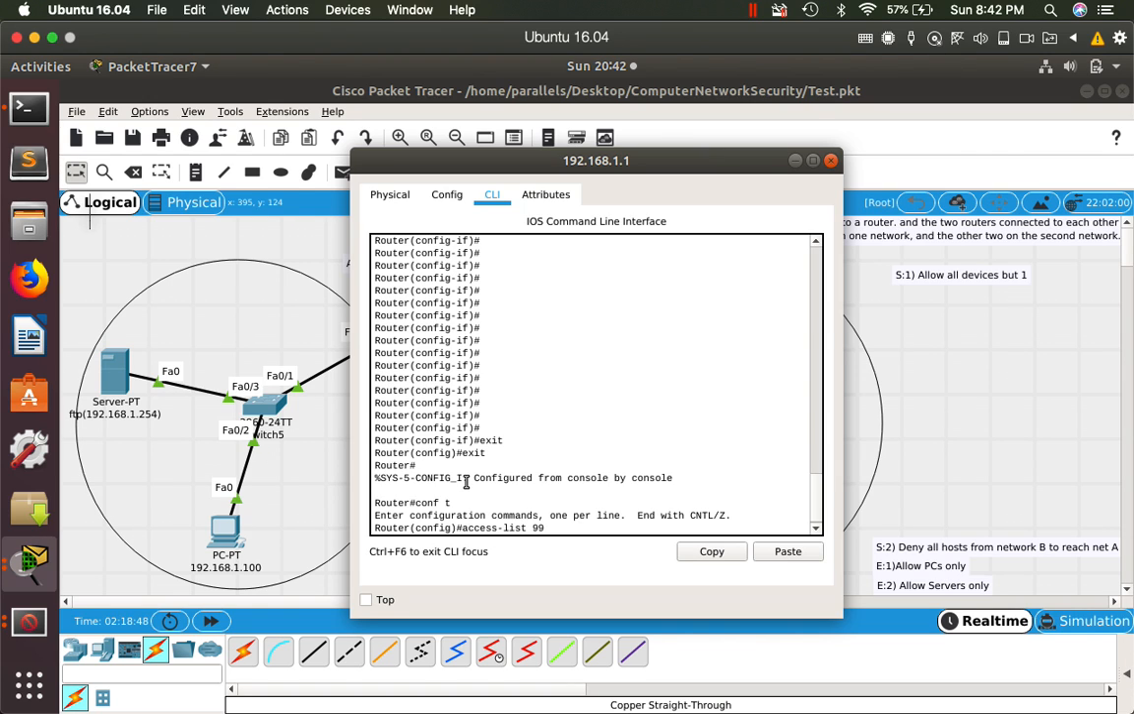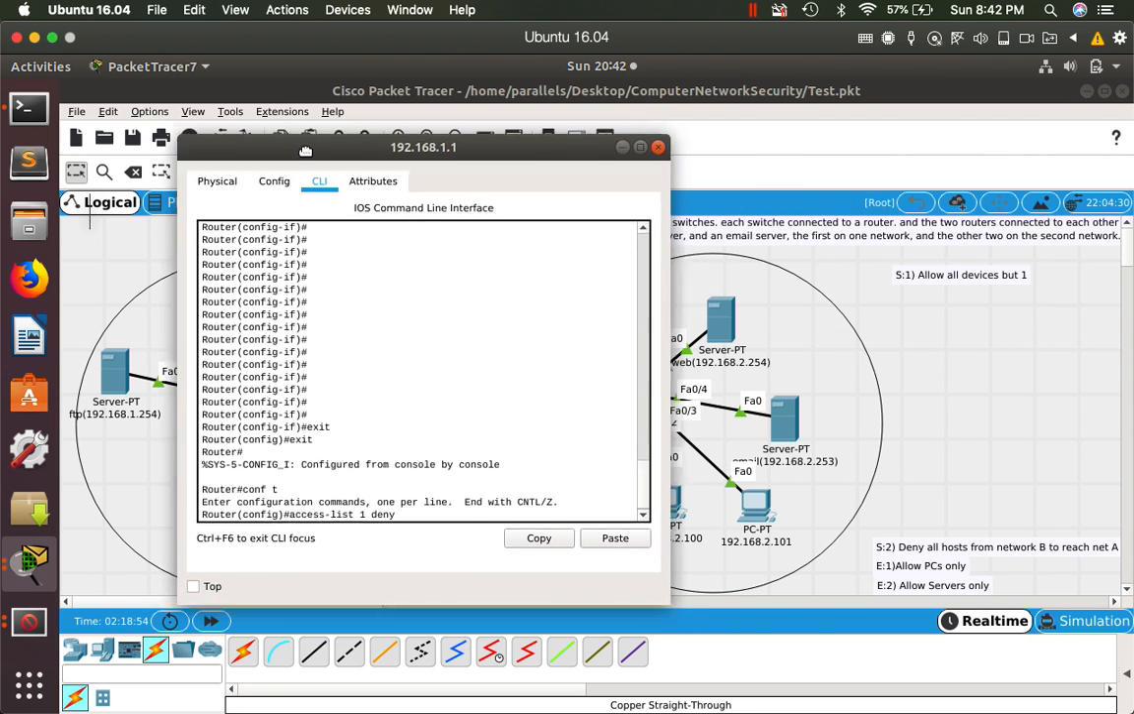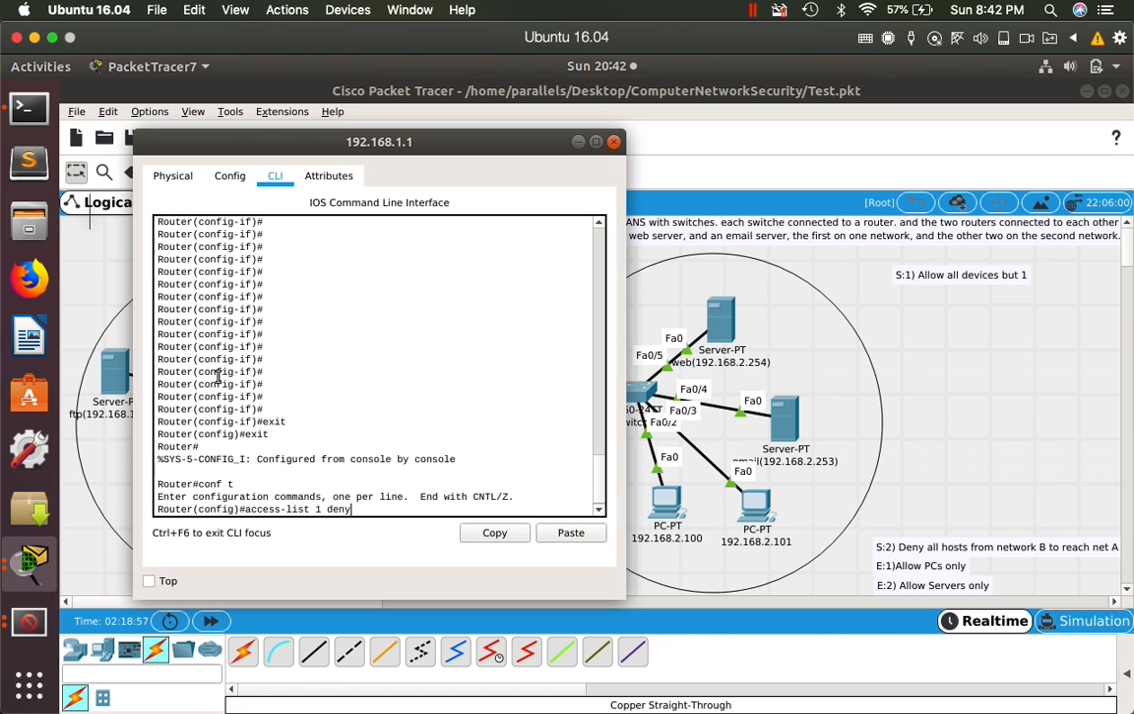Remember, it has to be 1 through 99, so we'll go ahead and use number 1, and we'll deny this PC from reaching this network. So go ahead and deny 192.168.2.100, and then you add the wildcard subnet mask. You could either have it like this or deny host 192.168.2.101. Either way is fine.